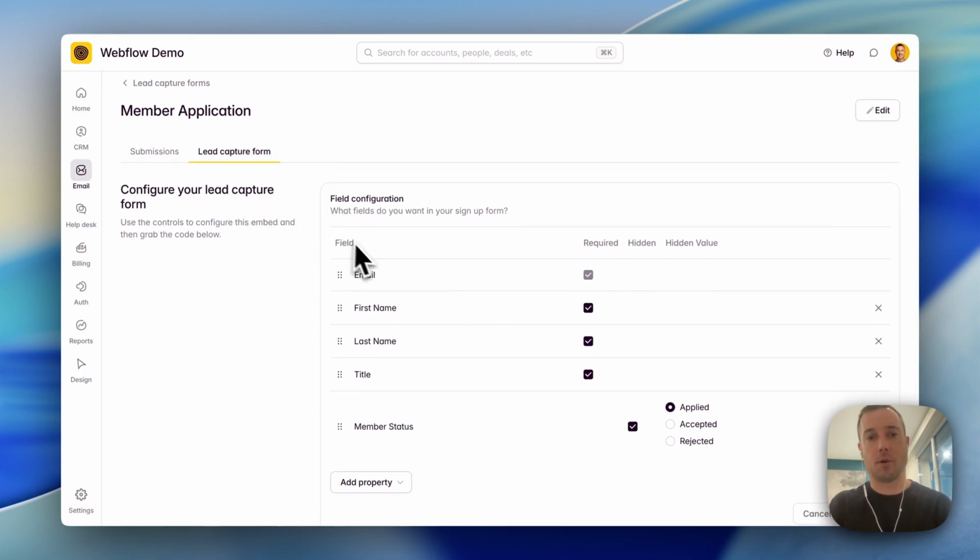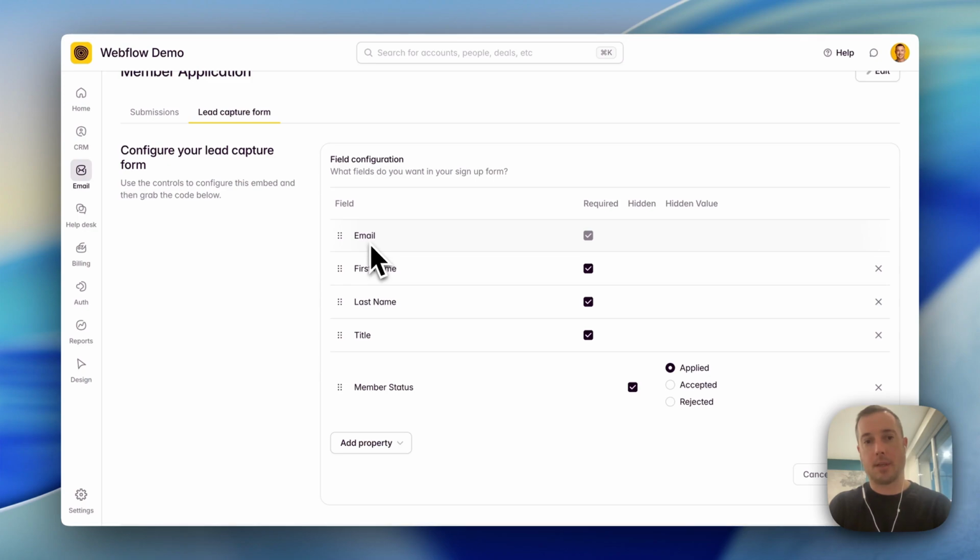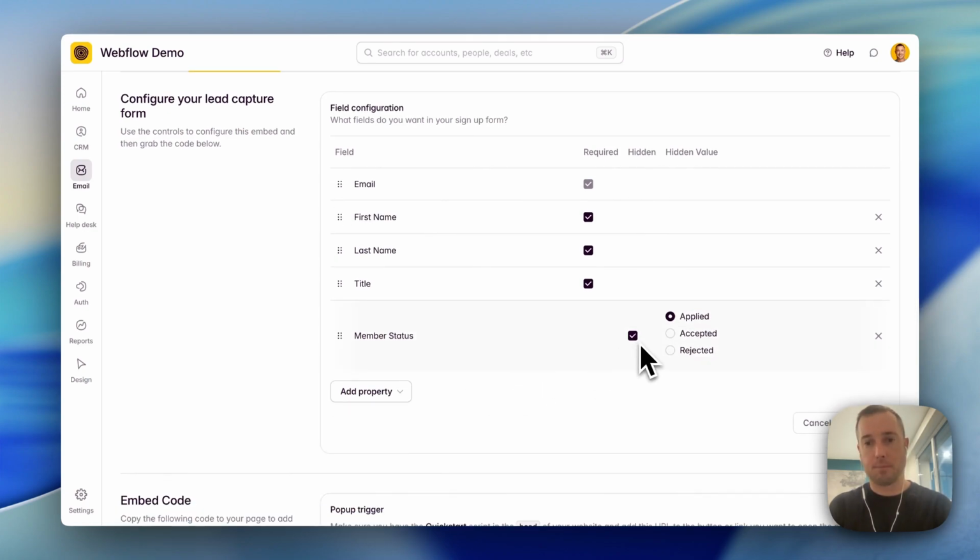So here on our form, I've added a few properties: email, first name, last name, title, and this is the most important part. I've indicated that the member status field should be on our form, but it's a hidden property, and it's going to pass the value of applied. So what that means is when someone actually interacts with the form, they will not see this member status property, but the value of applied will come through with all of the other data when the application is actually submitted.